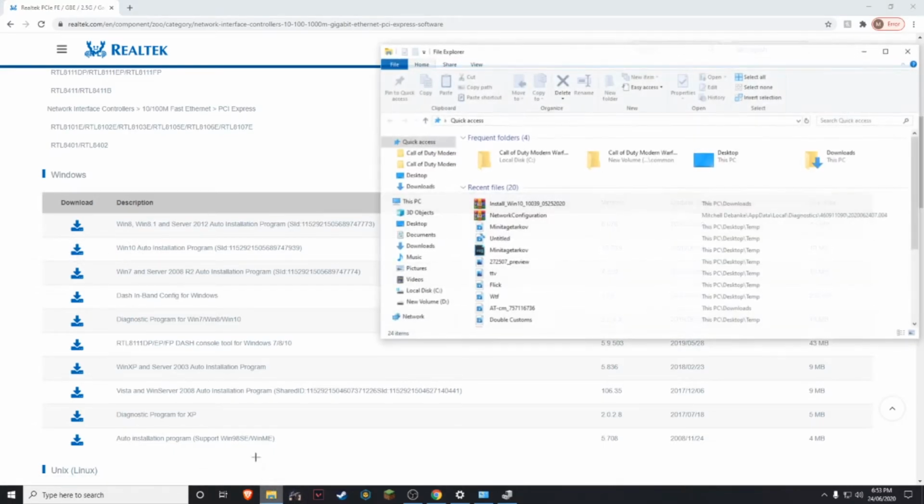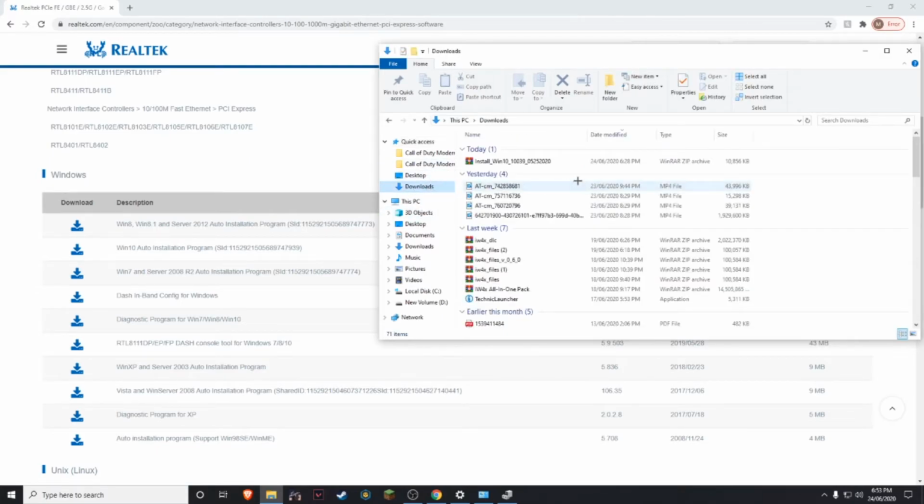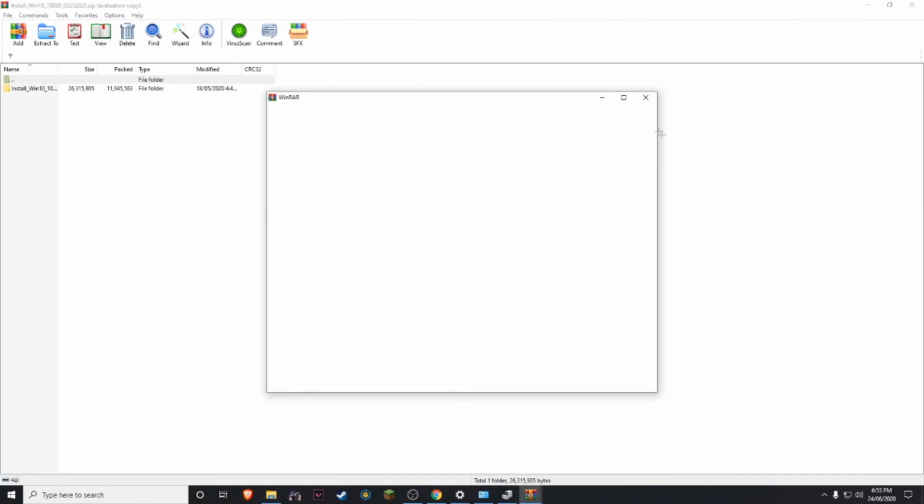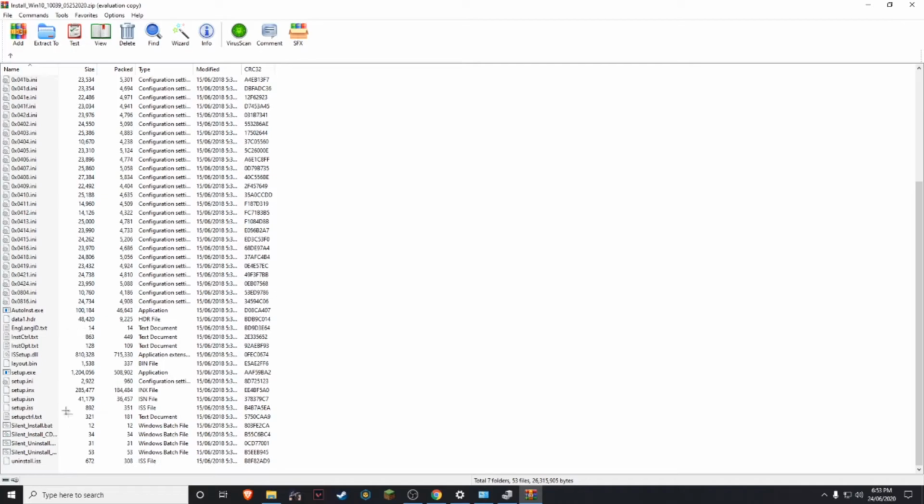Download that, and then what you want to do once you have that is open it with WinRAR. There'll also be a link in the description if you do not have this, and you want to click setup.exe and run it. It'll install everything. It'll uninstall the previous version.